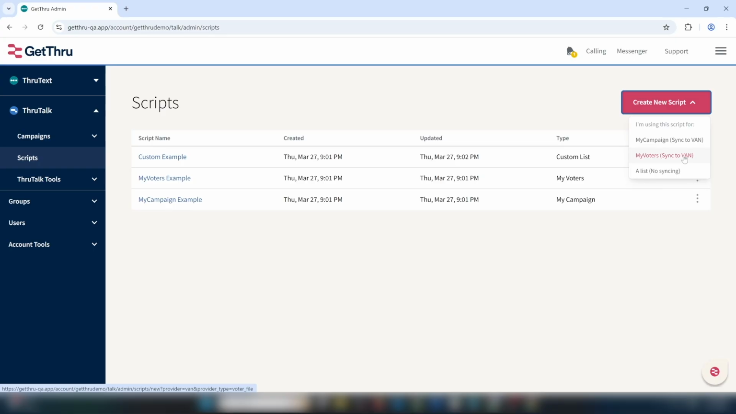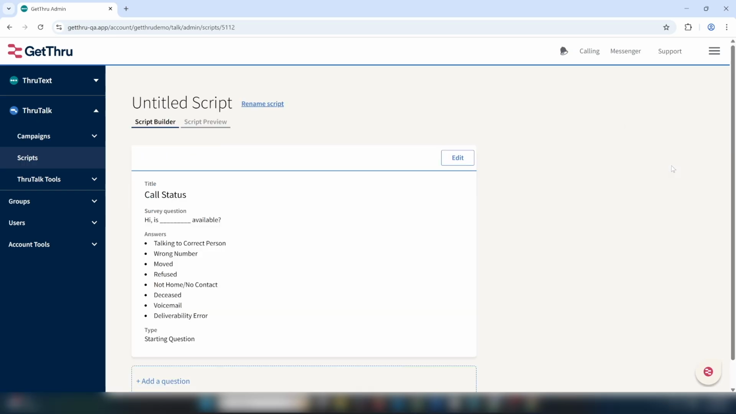On the script page, you will see the following list types displayed: Custom for non-VAN lists, My Voters for synced My Voters lists, and My Campaign for synced My Campaign lists. For this tutorial, we will now move forward with setting up a non-VAN syncing list. After selecting A List No Syncing, you will be taken to your new script page to set up your questions. To start, you'll want to click Rename to create a personalized title to your script.